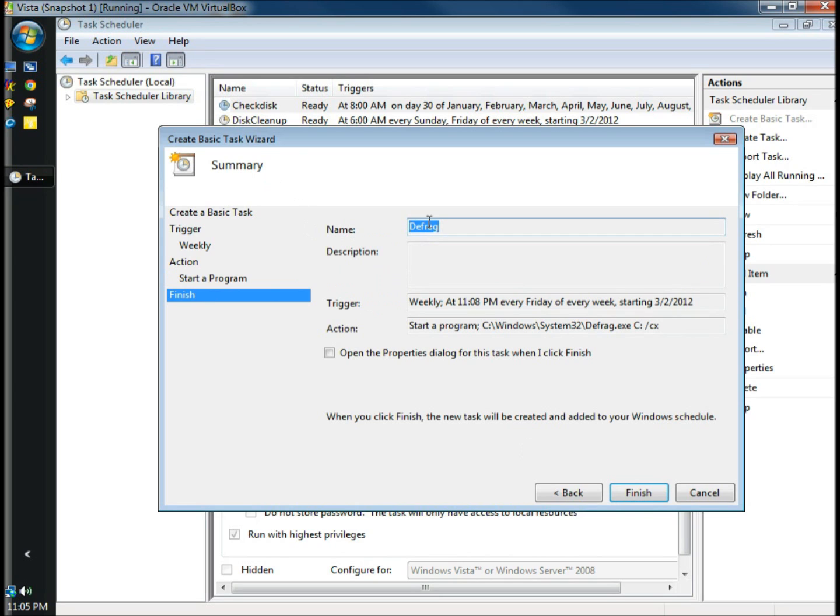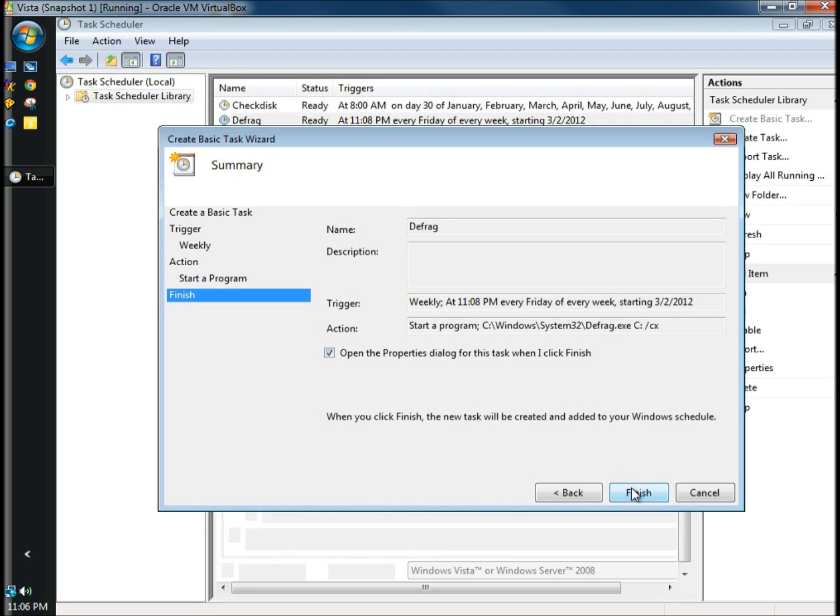And under summary, the name of the task is Defrag. The trigger is to run weekly at 11:08 p.m. every Friday of every week starting today. And the action is to start a program, and the program is defrag.exe with the arguments. And I'm going to check the box next to open the properties dialog for this task when I click Finish, and I'm going to click Finish.